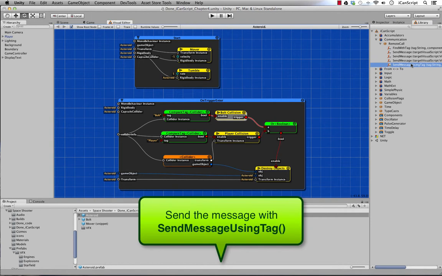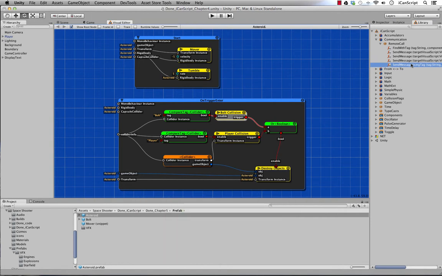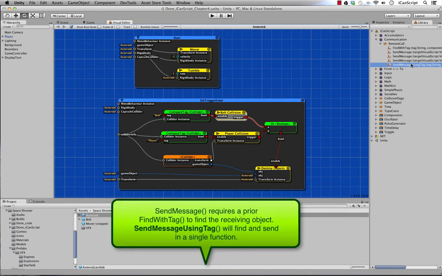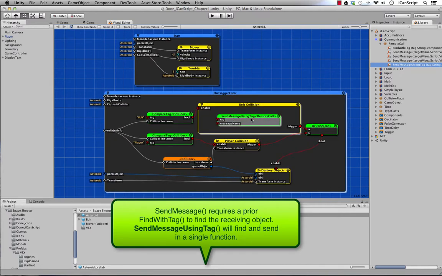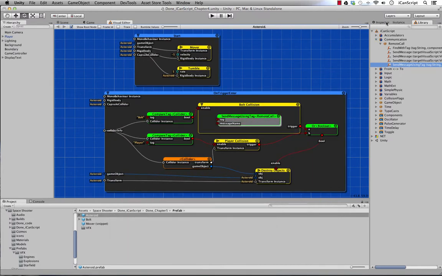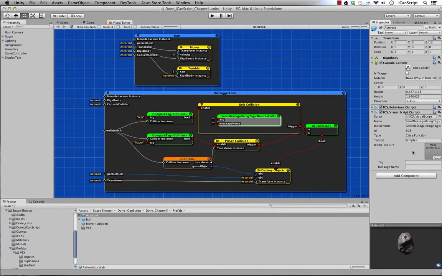We will use send message using tag, which finds the user function we wish to send the message to using the Destination Object tab and the user function name as parameters. Drag the function into the package. Set the tag port to game controller and set the message name port to add score. Make sure you type them exactly as they appear in the game controller, otherwise they will not be found. That's all we need here.